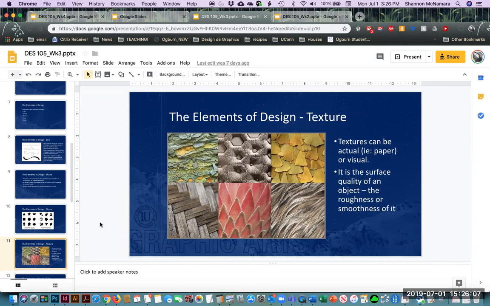But again, that texture of the paper can really change the entire look and feel of a piece. So you want to keep that in mind.